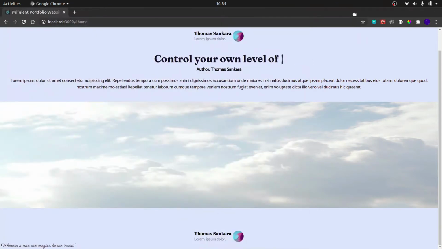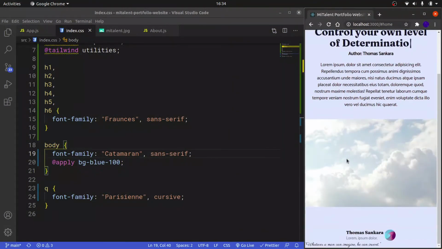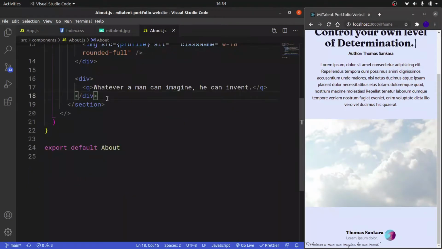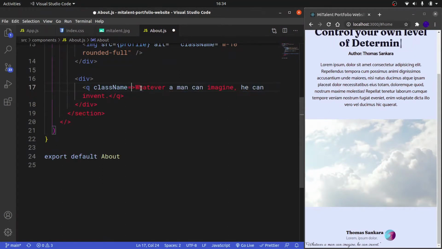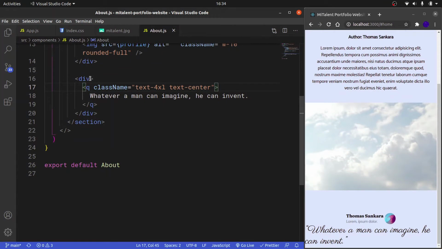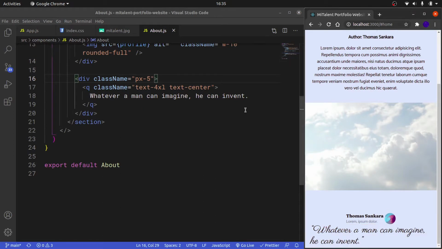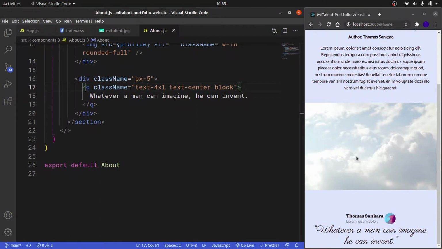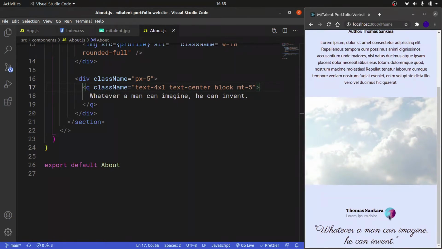Okay, so now what we need to do is just make this quote a bit bigger. So let me go back into about.js, and I'm going to make this quote a bit bigger. I'm going to give this a class name of text-4xl, and then text-center, like so. And then inside this div, I'm going to give this div a class name of padding on the x of 5, like so. And then wait, this doesn't respond to text center, so that would mean that I make this a block element, like so, so that it goes to the text center. Okay, so that's looking nice. And then let me add a margin top of 5 pushed away from this component that we have right there.